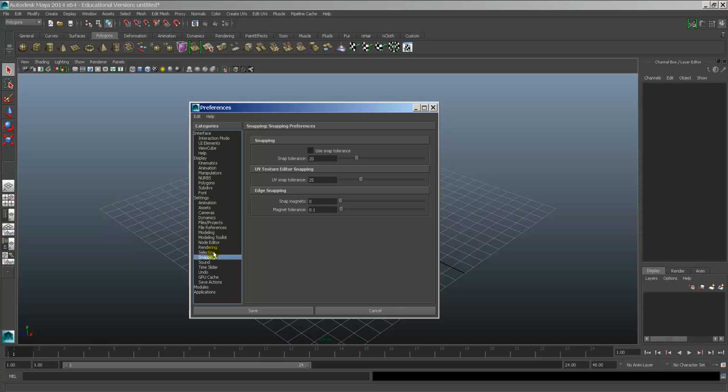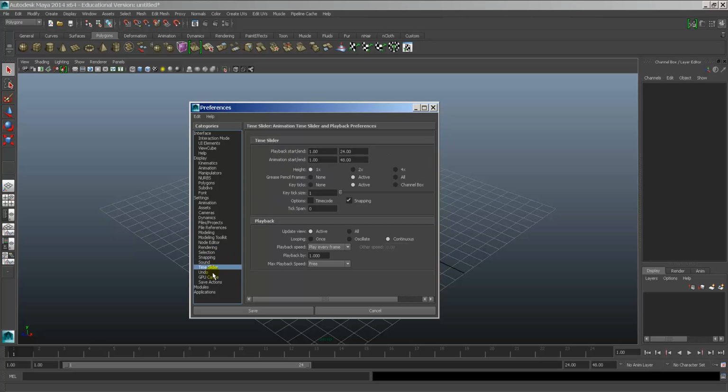Nothing too terribly ridiculous to play with. Time slider, there we go. Maximum playback speed, we want this set to real time. Leave playback speed set to play every frame, and then max playback speed set to real time. At some point we may adjust these things, but we want to leave it at this for now. Okay, play every frame, real time.